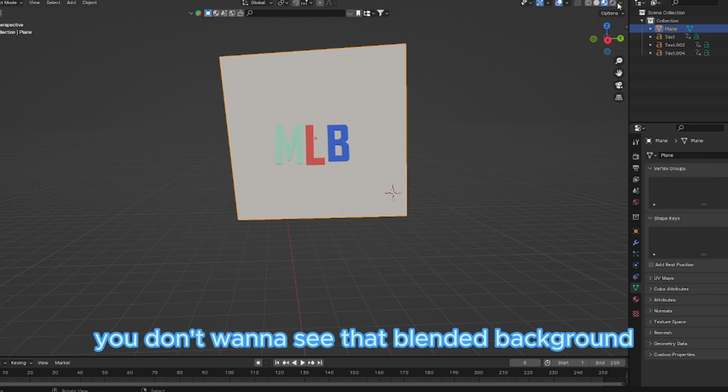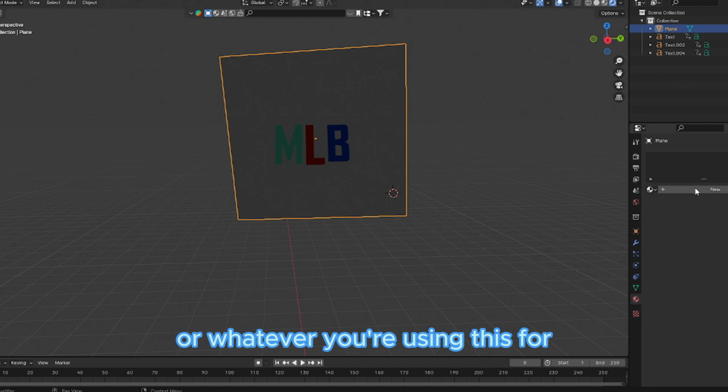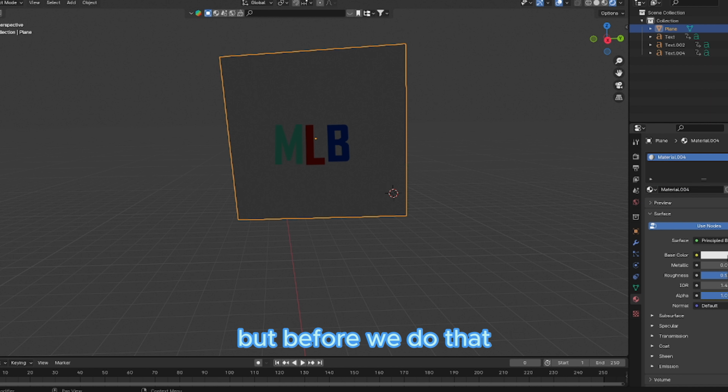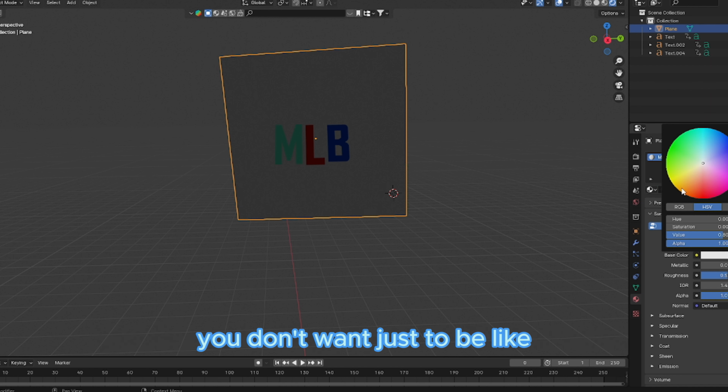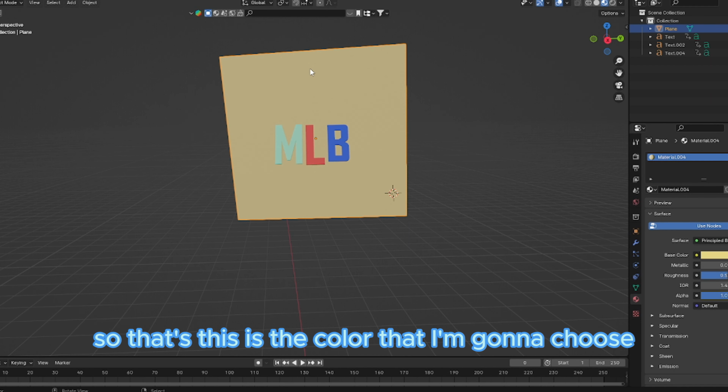You don't want to see that Blender background in the back of your intro or whatever you're using this for. But before we do that, we're going to change the color of it. You don't want it to be just white or gray or whatever. You can make a really fun color for a very fun background. So this is the color that I'm going to choose.